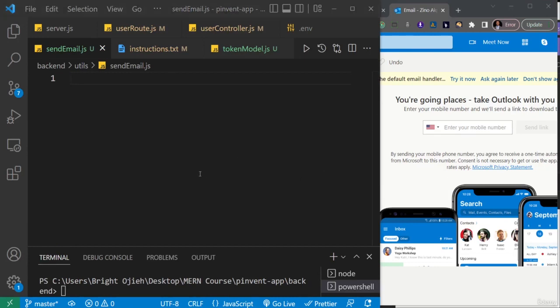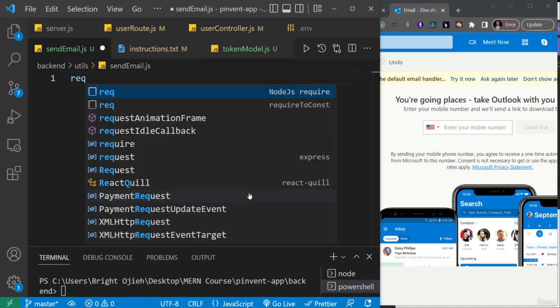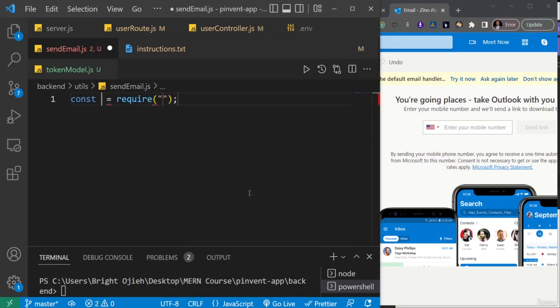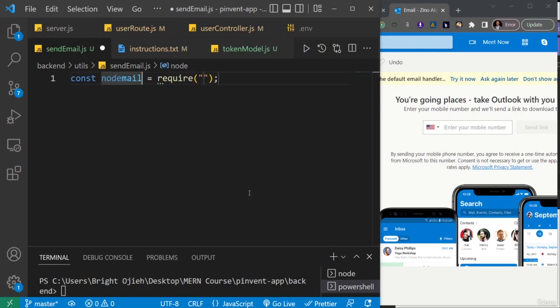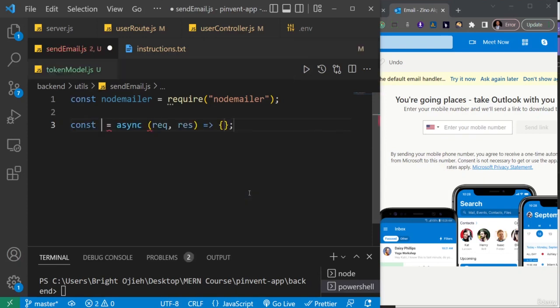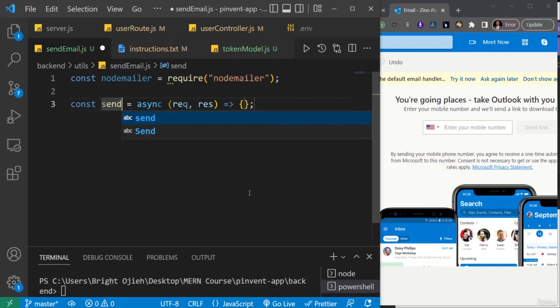Now remember we installed Nodemailer. That's what we're going to use to create this send email function. So I'm going to come here and require it. So require nodemailer, and the name of the package is also nodemailer. All right, so let's create just a regular asynchronous function. That's going to be a controller function. And we're going to call that function sendEmail.